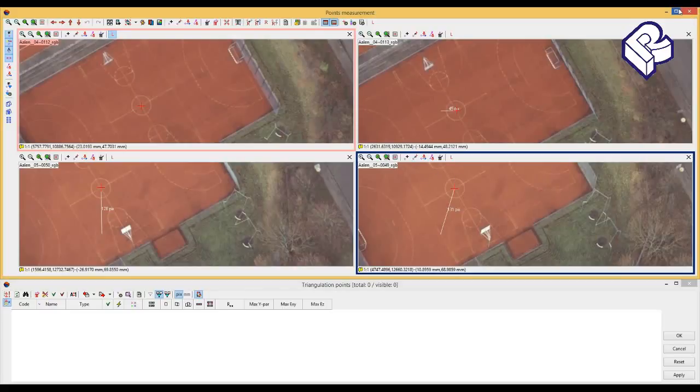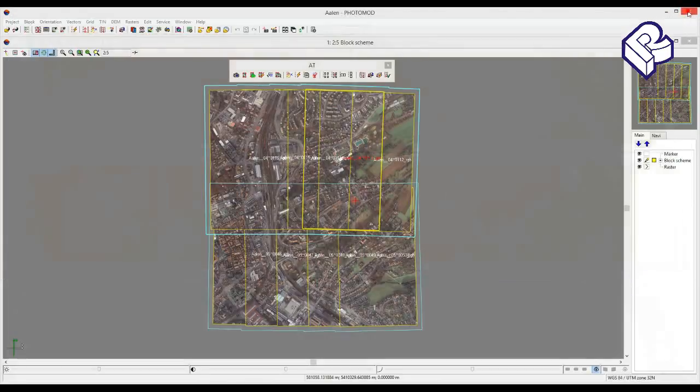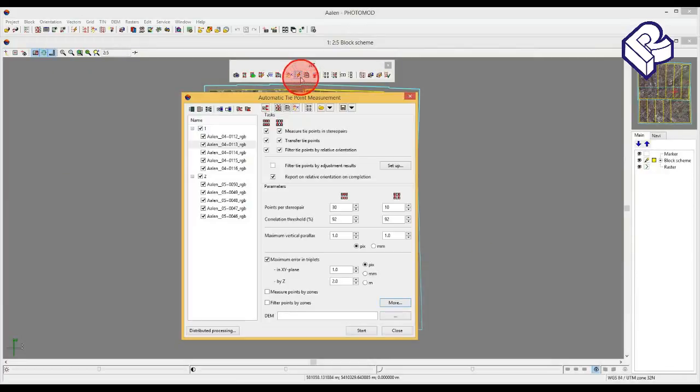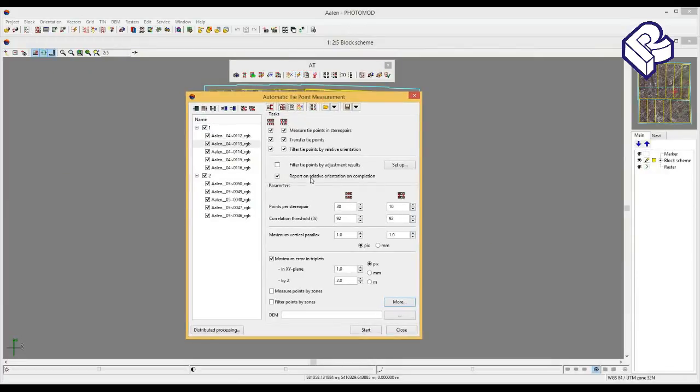I come back to the window of automatic type point measurement and specify the maximum error in triplets by z. As you remember, it's calculated as the maximum error in the xy plane, 1 pixel, multiplied by the ratio of camera focal length, 120 millimeters, to the basis of survey, 37 millimeters. It will equal around 3 pixels.